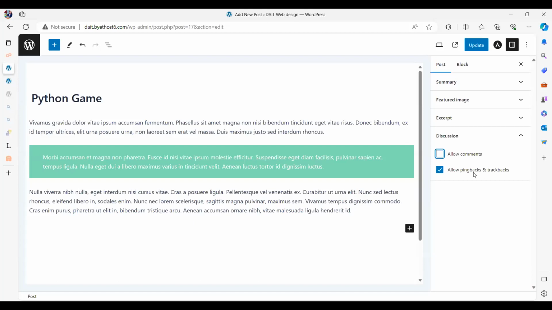Plus this pingback and trackback is to share your article with other people where they have a link to you. So things like that. If you don't want it, now my advice is keep it on. If you don't want it, you can turn that off. So let me update this.